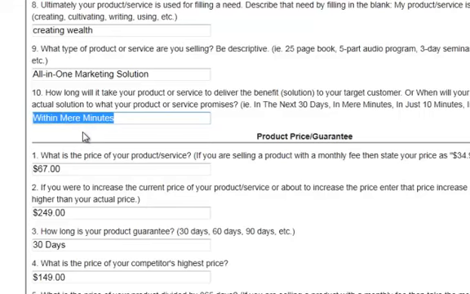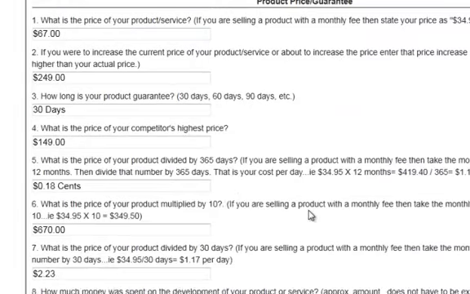They'll start seeing a response in just 10 minutes or 90 days. Now this next section is a product price guarantee. You're going to have to put in the price. As you see in here, it's pretty self-explanatory. What is the price of your product or service?